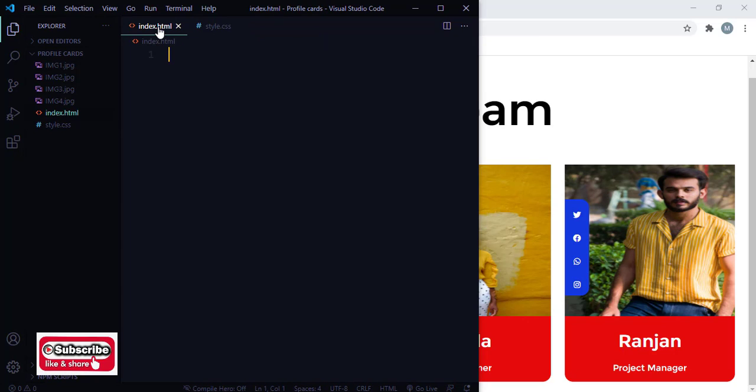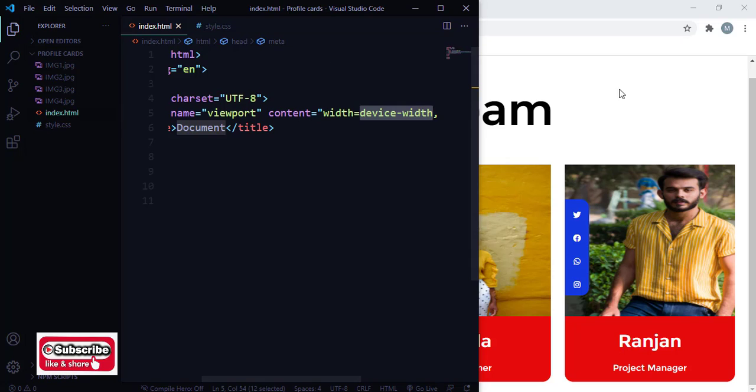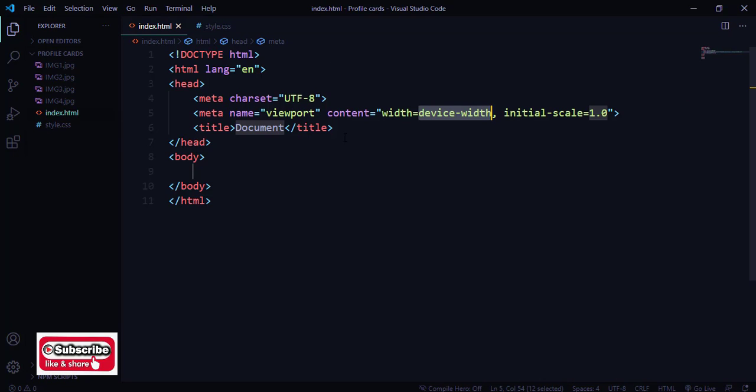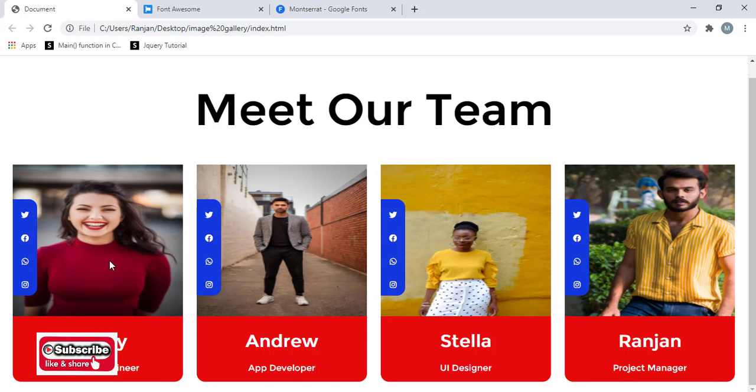So let me create this index.html. Let me create the basic HTML. So this is a basic HTML now. So here I'm going to change the title, and then in the actual design, if you can notice, there are icons here. I'm sure that you know how to bring these icons into your HTML document.